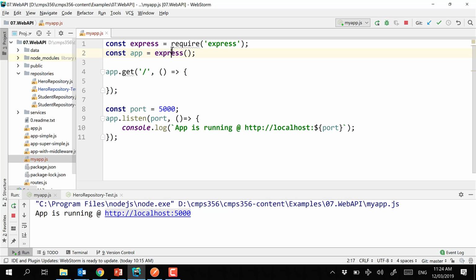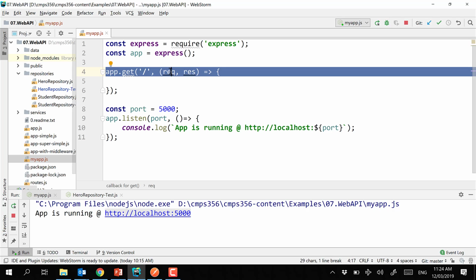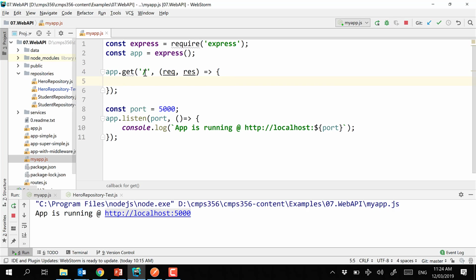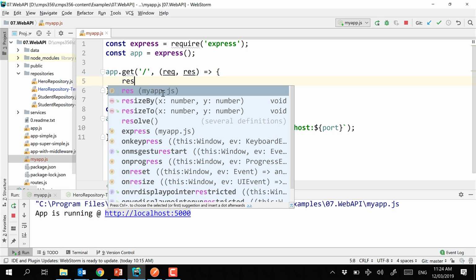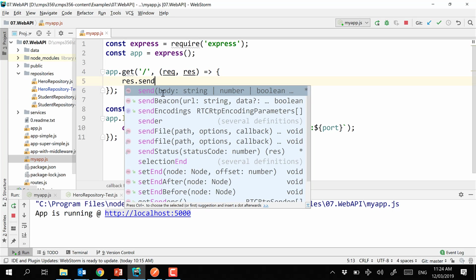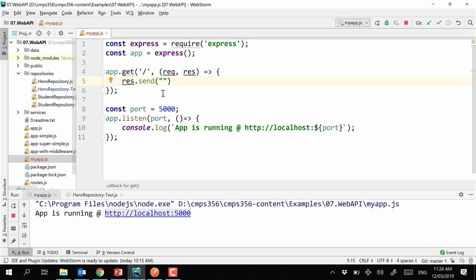Now, Express automatically makes available two very important parameters. One is called the request object, and the other one is the response object. The request object, you use it to read the incoming parameters from the user, and the response, you use it to send the response. So for example, if somebody came to this URL, all I will do is go to the response object and say send, and I will send them this string.